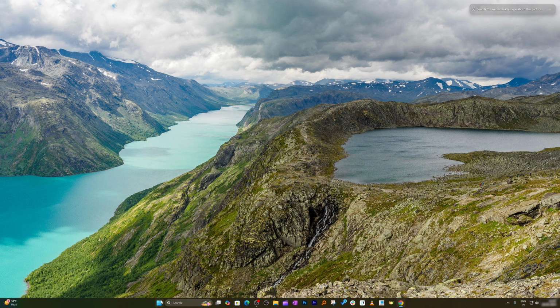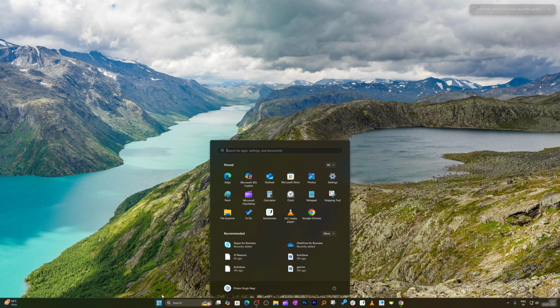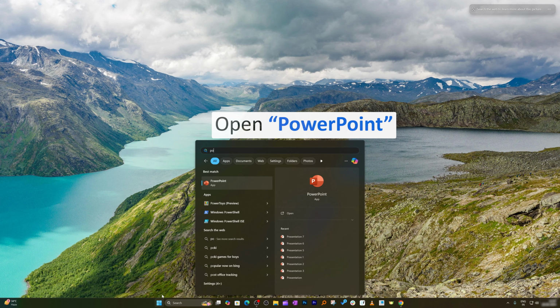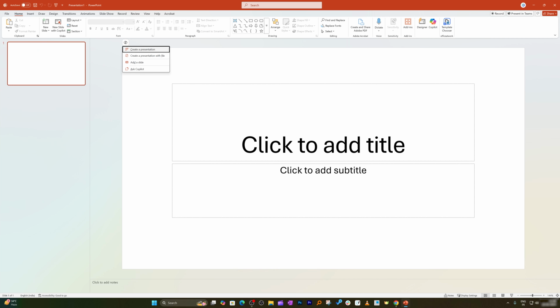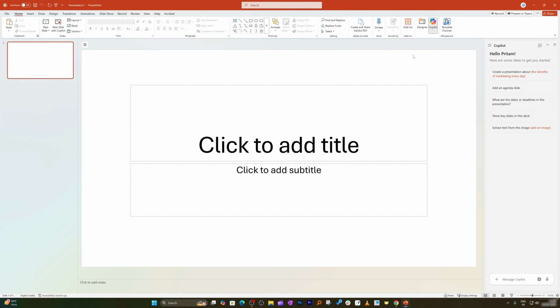First of all, we need to press the Windows button and open PowerPoint. And there we go. Let's start with a blank presentation. For example, I want to create a presentation on electric cars and why they are the future. So what I can do here is click on Copilot. This is the tool that I'm going to use.